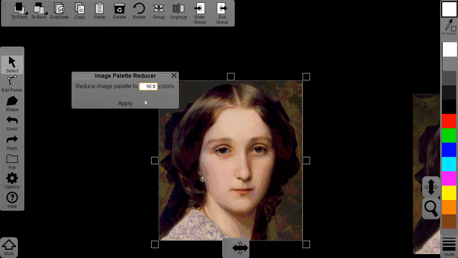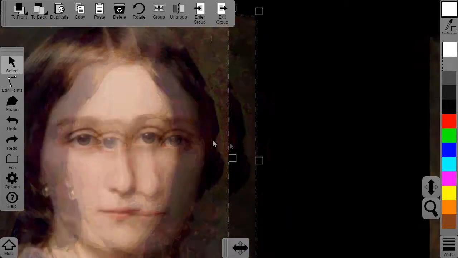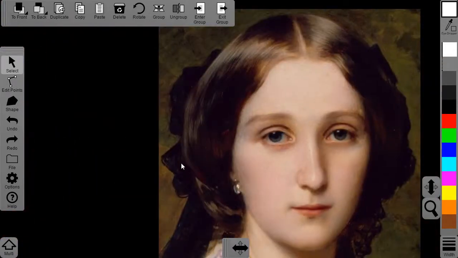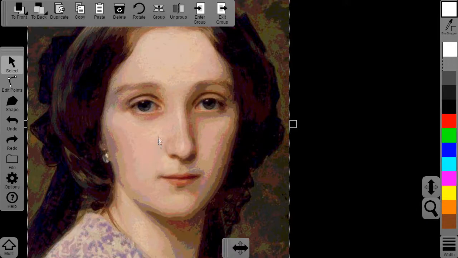I'm going to set it to 96 colors. You can see that it reduces the number of colors in the image so that we only have a few blocks of solid colors. This makes it easy to see exactly where it's light and where it's dark. In the original image, it's not clear whether this color over here is actually lighter or darker than this color here. You can get weird optical illusion effects. But with the reduced image, it's clear that yes, this color here is the same as the color here.